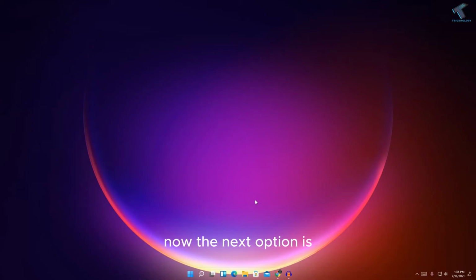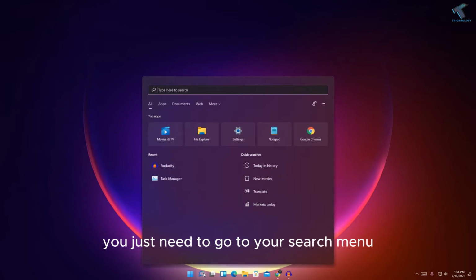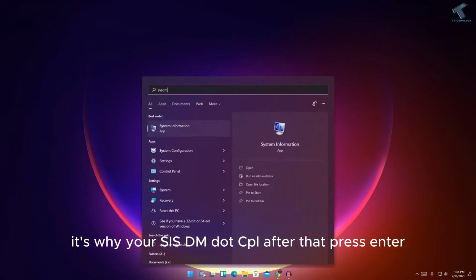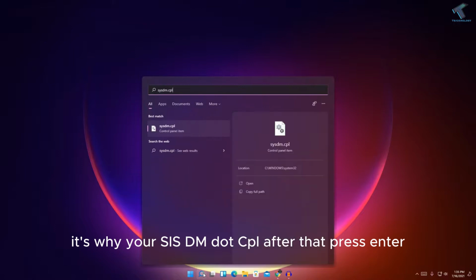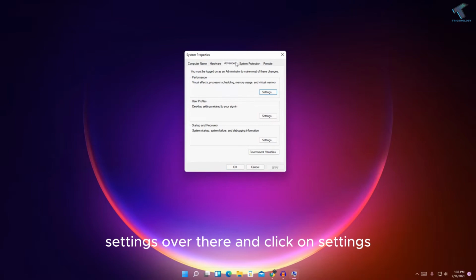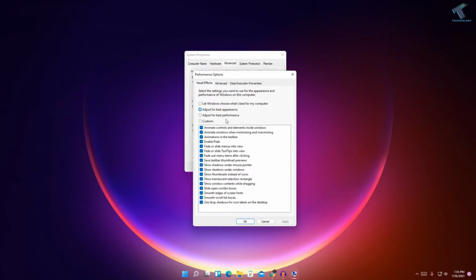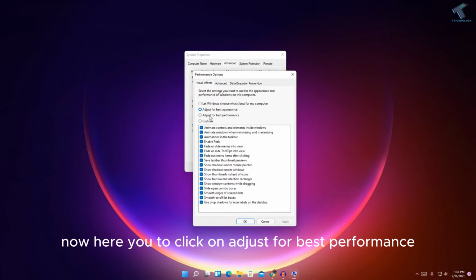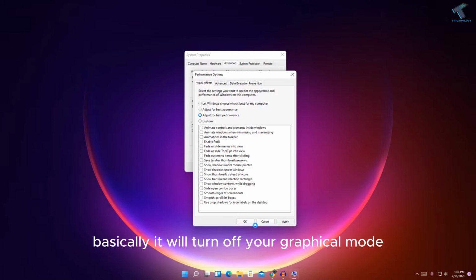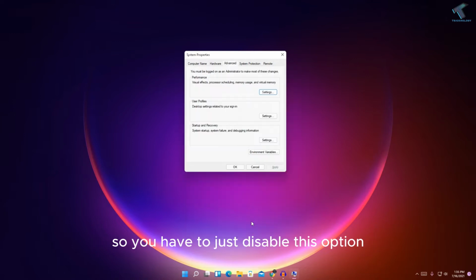Now the next option is you just need to go to your search menu and type over there sysdm.cpl. After that press enter. Now you have to go to the advanced settings over there and click on settings. Now here you have to click on adjust for best performance, and after that click on apply, then okay. Basically it will turn off your graphical mode, so you have to just disable this option.